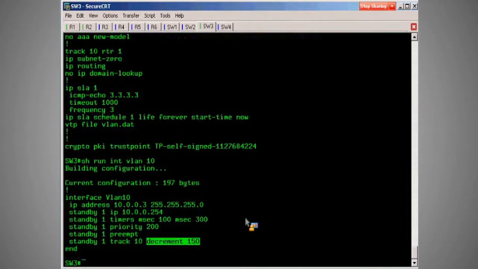Okay, any questions on any of the first hop redundancy protocols or the examples that we looked at here with HSRP?